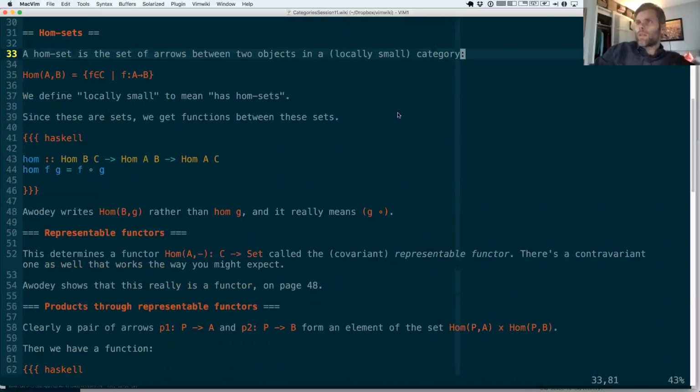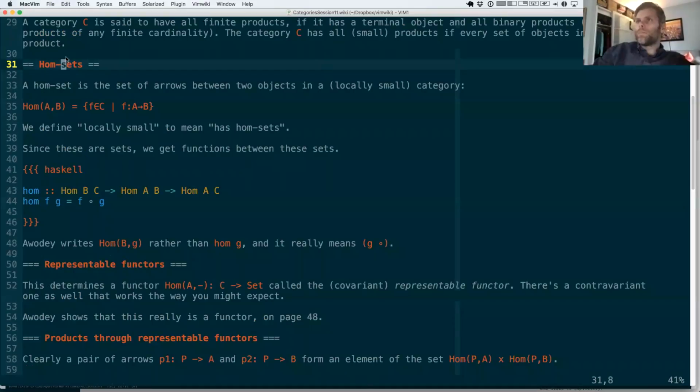So the next section is Hom-sets. This section is a lot about just defining terms that we're going to use later. So what is a Hom-set? Well, a Hom-set is a set of arrows between two objects in a category. And it's specified that this applies to locally small categories. And the definition of locally small is that it has Hom-sets.